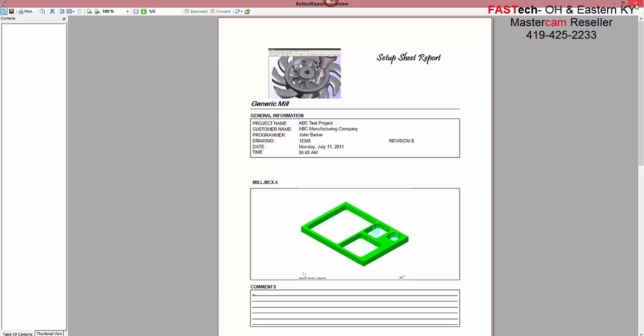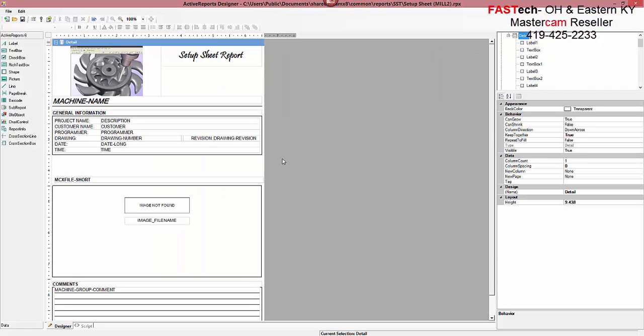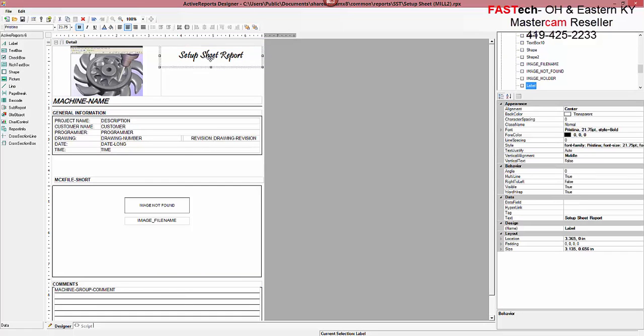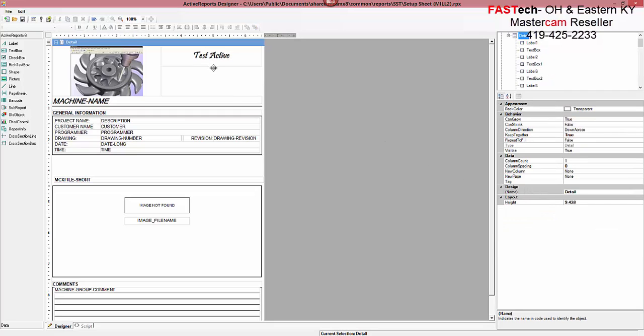I'll select the X and get started again with the setup report. When I left click on the setup report, you'll notice that right down here towards the bottom there's a text, and I can type my text in, and I might call this one test active. Once I place that in there, left click over, you'll see that it changes that text.